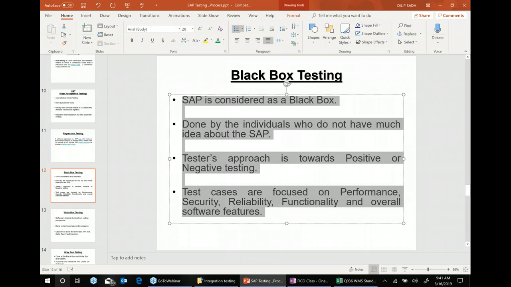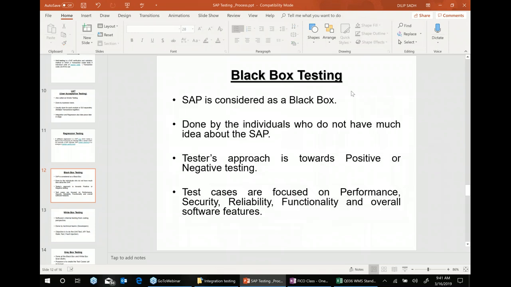Every project is kind of unique. Every project has their own terms and terminology. Every project has their own ways of doing different things. So we have black box testing, and black box testing is basically done by people who have no idea what SAP is and how SAP works, and they are doing the testing.